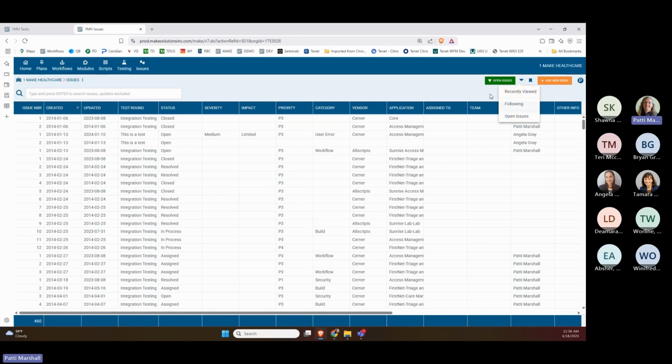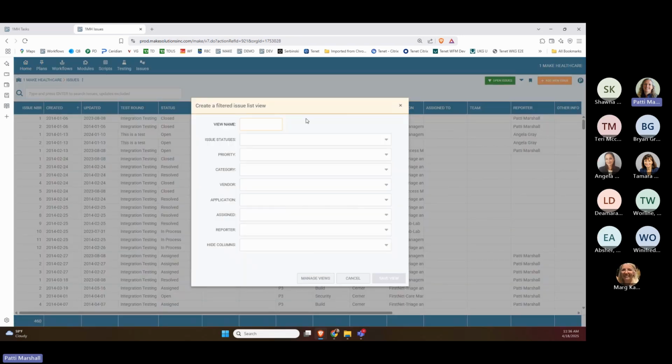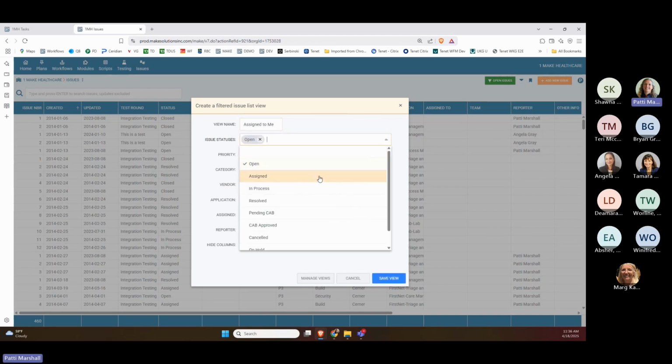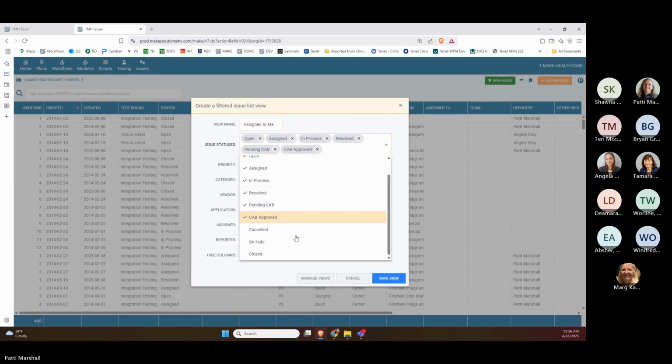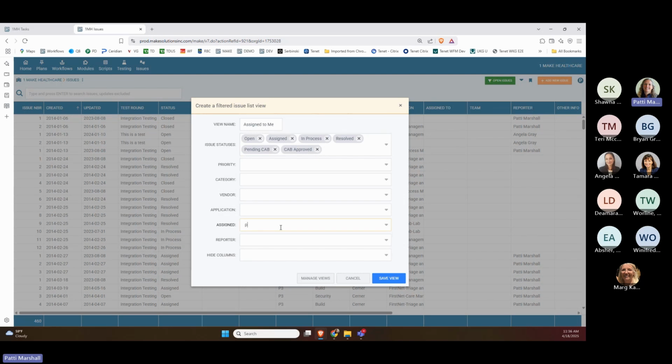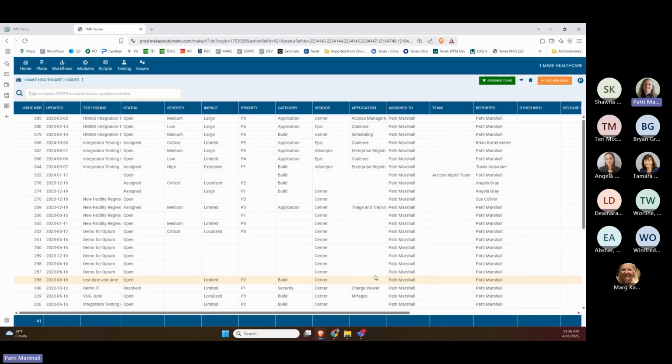To build a bookmark, you just go here and you say you want to give it a name. And if you want to choose the statuses, so if I only care about the open ones, then I can save that, and then I can say it's assigned to me and save the view.